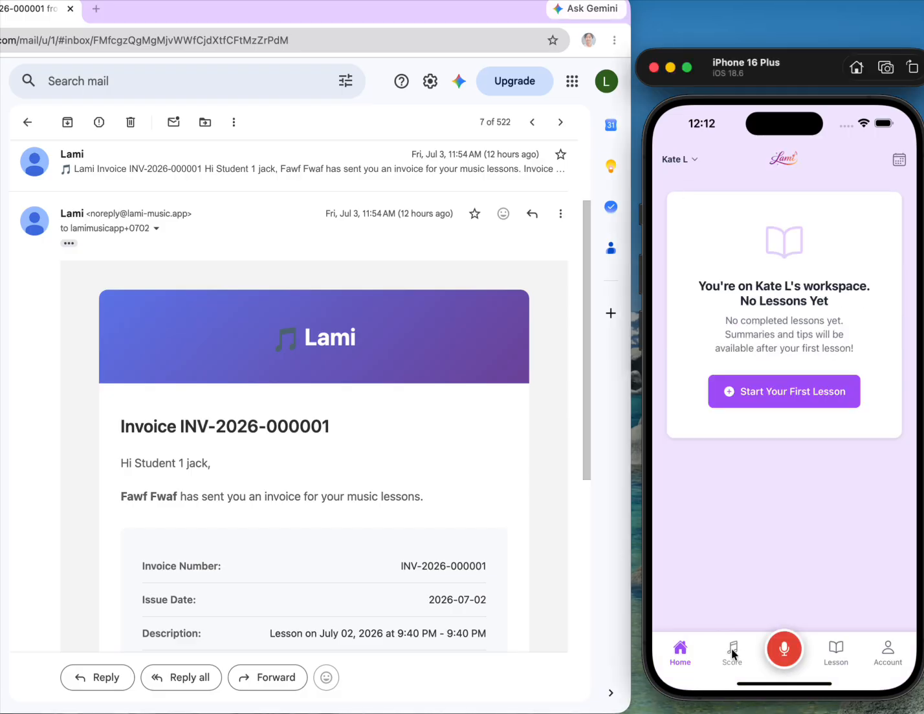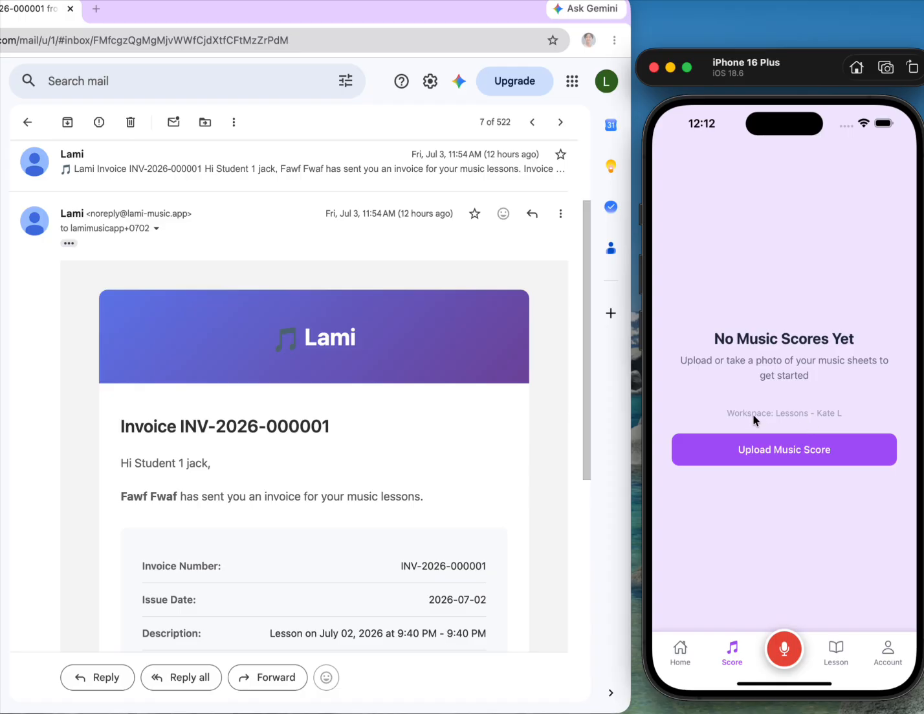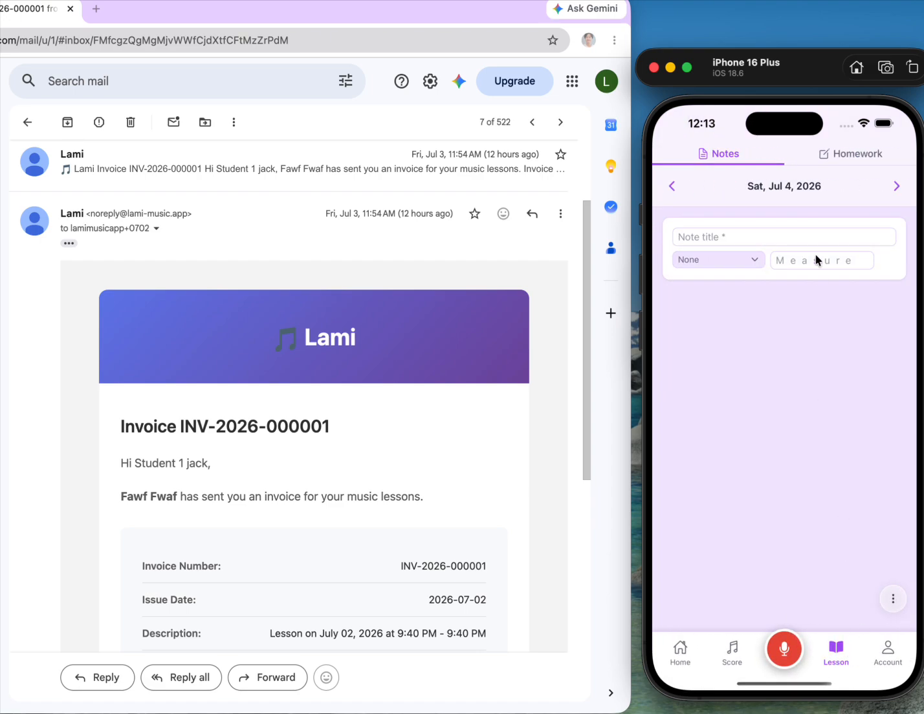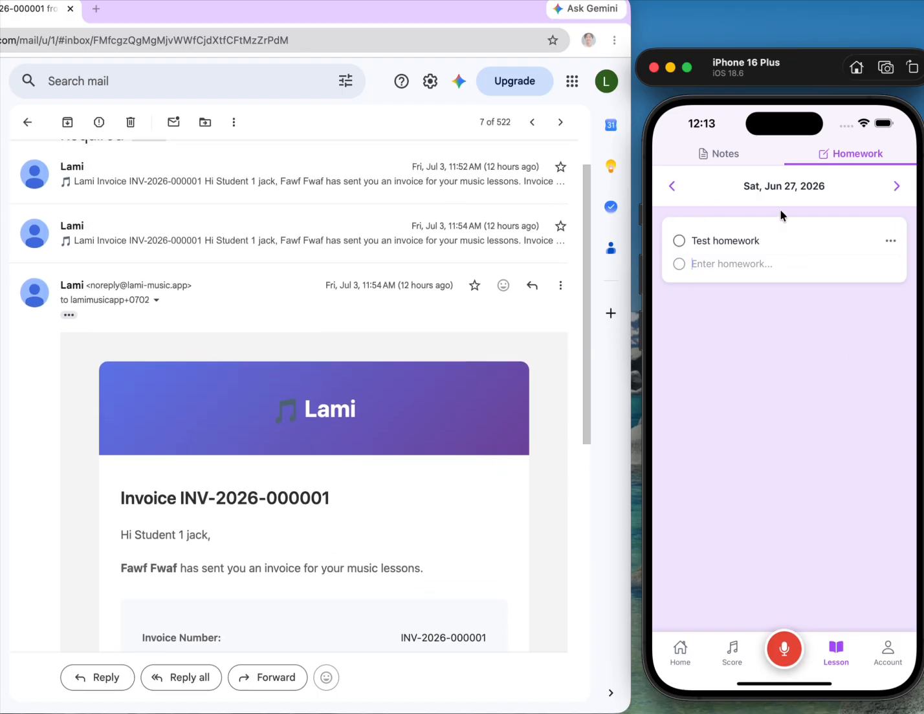Other things like the music score are only for KL. If you have multiple students and they each have different work progress, you can upload a music score just for this KL student and it won't affect any other student within your studio. Same for the lesson over here. You can add notes and homework for that student in particular, like test homework. If KL logs in with their credentials, they will be able to see this homework for June 27th.